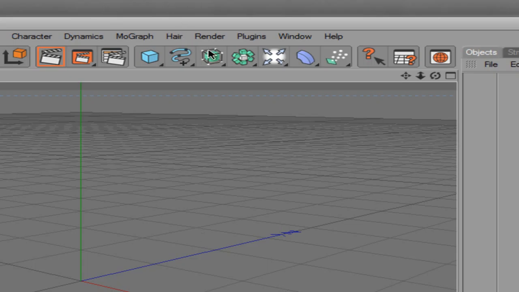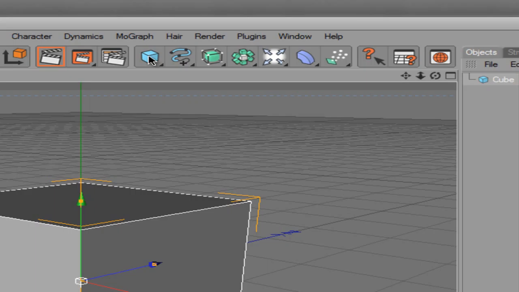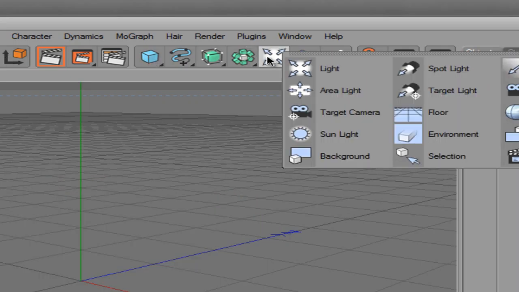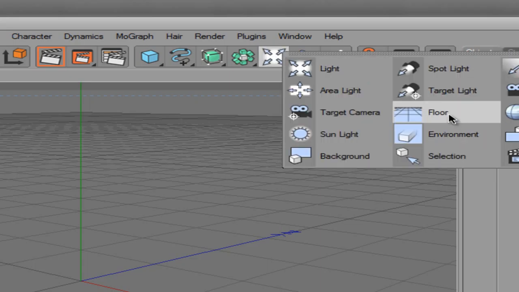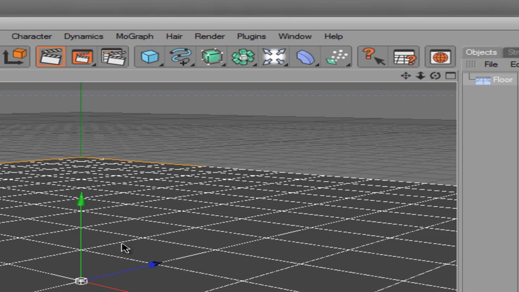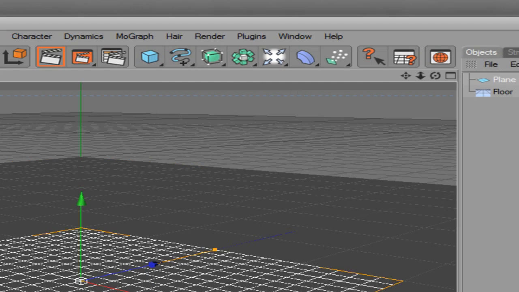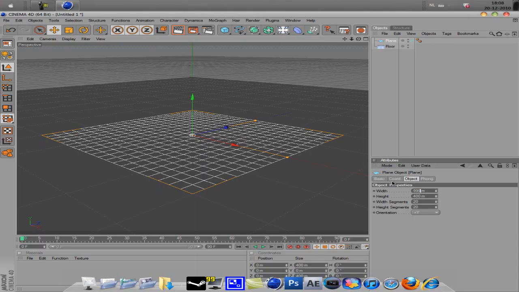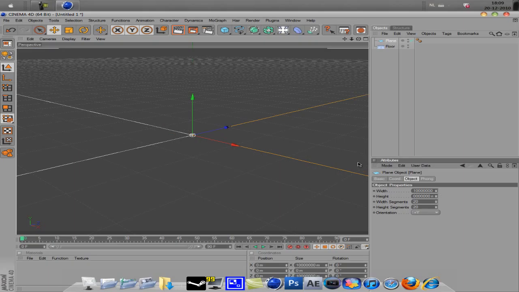First, let's create a floor. So go to these four arrows, click it, and then go to floor. Then go to this little box here and click on plane, and then you see that the plane is smaller than the floor, so go to the width and just make it the biggest, type in a few nines, and the height also type in a few nines, and here click on the plane here.